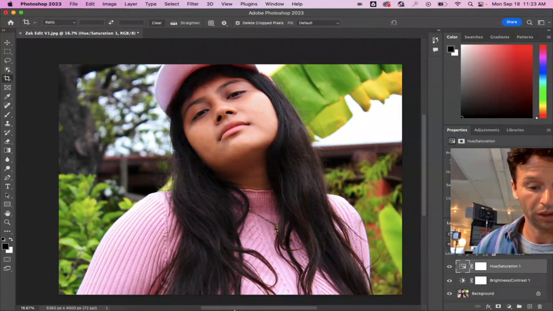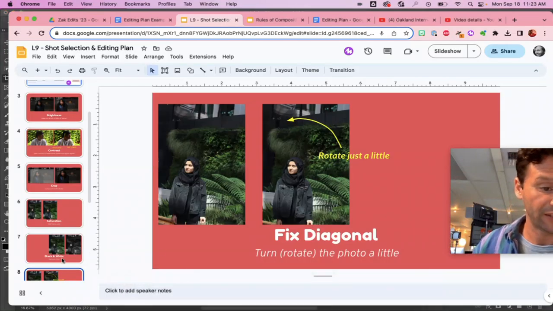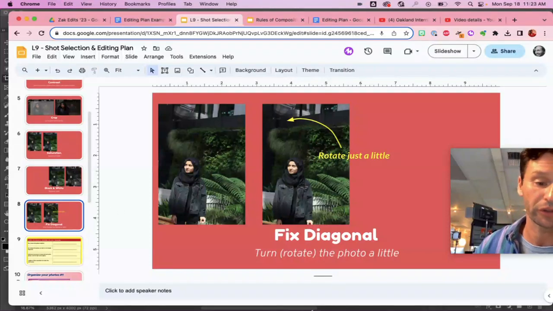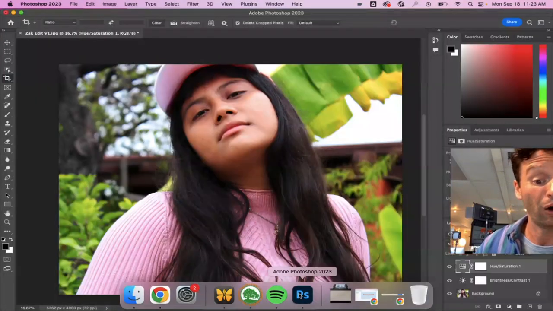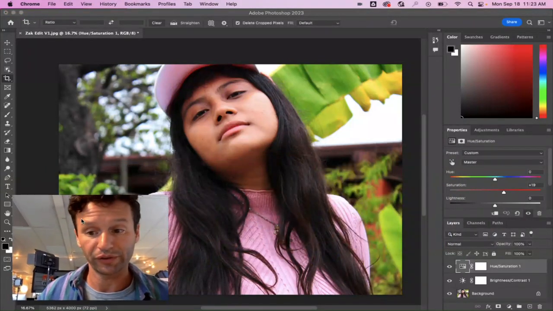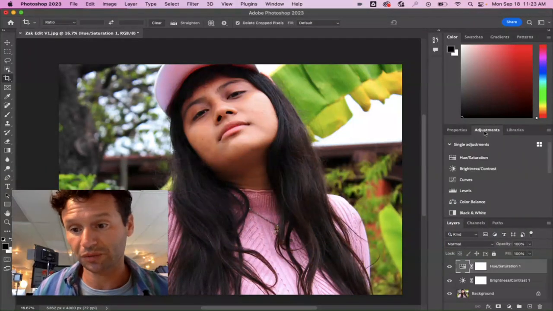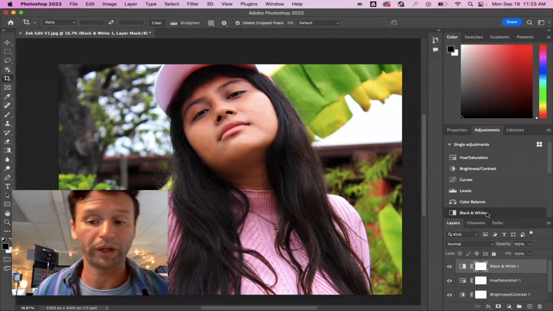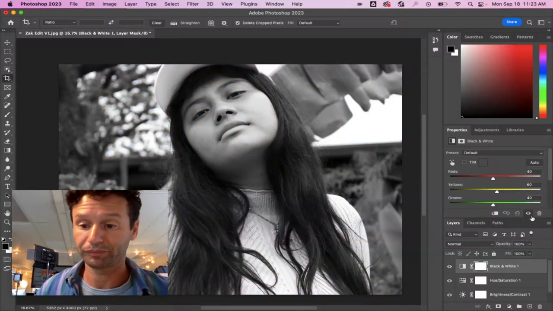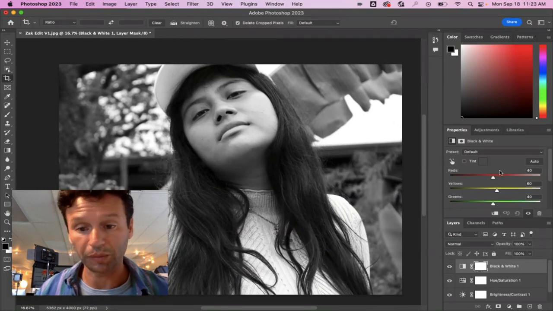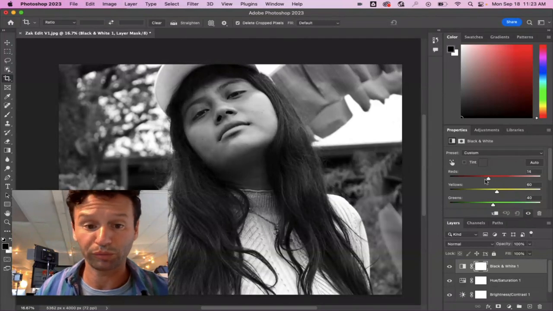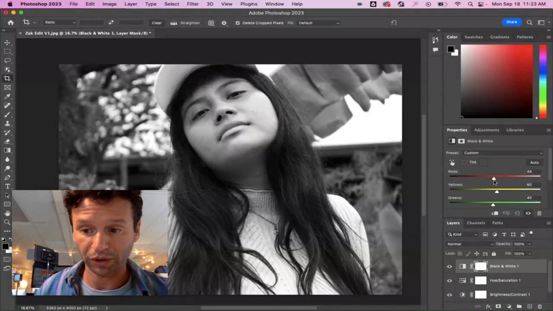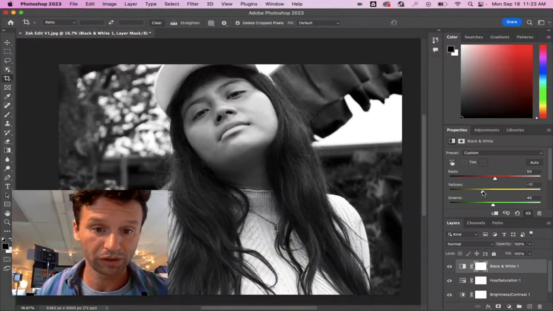Okay, let me see. The last one I want to show you is this one, to turn it to black and white, because some photos look better in black and white. Not all, but some. And we can try this. So I'm going to go back to my adjustments. I go to black and white, and I just click on it. I can change how my black and white looks in a few different ways. I can move my reds, my yellows, and my greens around until they start to look good.